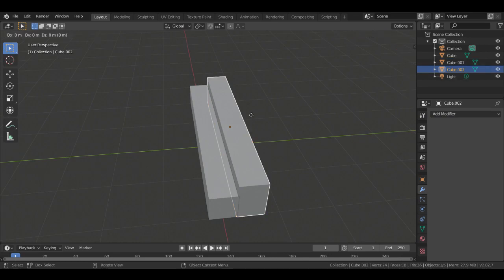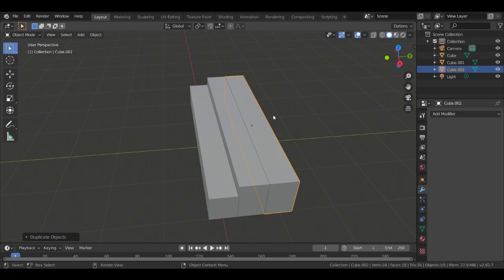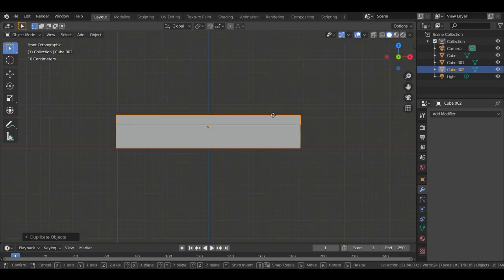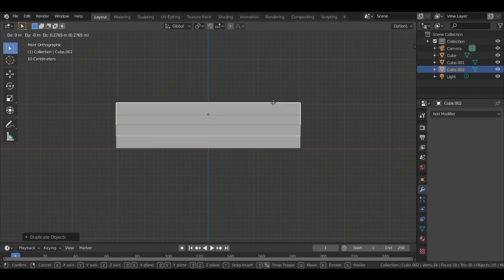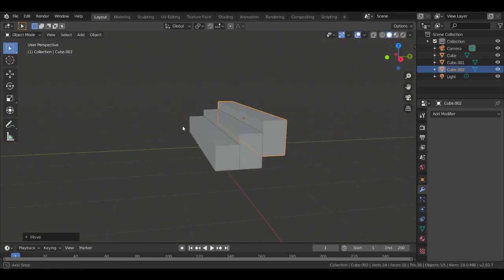Shift D, then we get a G, and then I think it's Y, yeah. Okay. Enter. And then I press 1. G. I don't know how many stairs I should do. Probably 6 stairs? Because the trees are going to be kind of small as well.